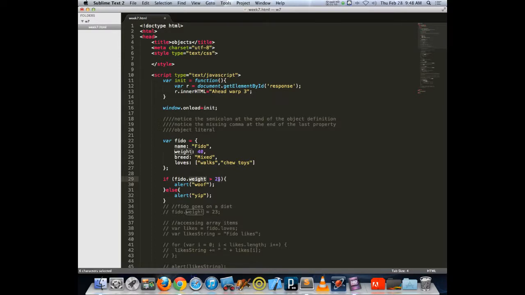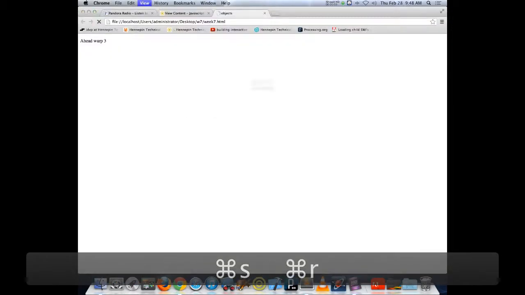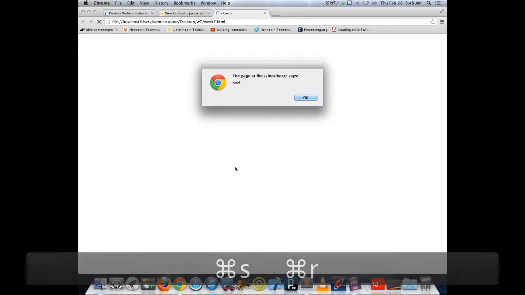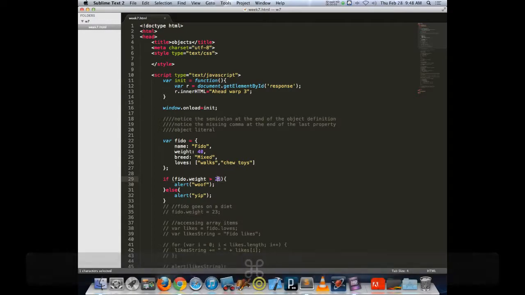So the simple conditional says if Fido weighs more than 25 pounds, alert woof, otherwise alert yep. So if I save this and go back to Chrome and run it, it alerts out woof because Fido's weight is greater than 25 pounds.